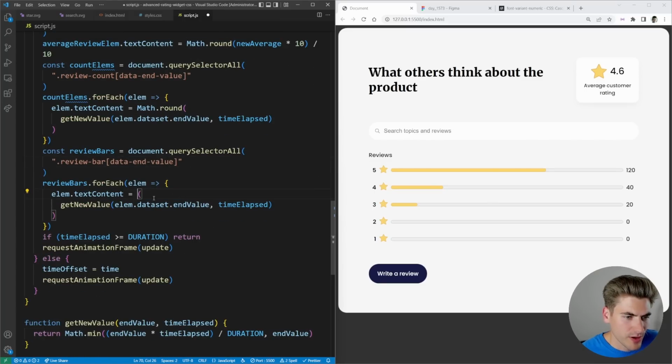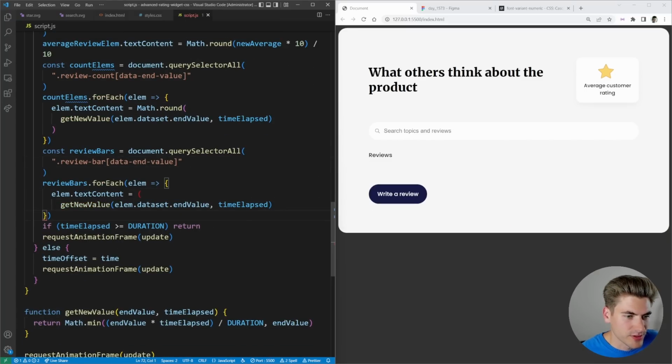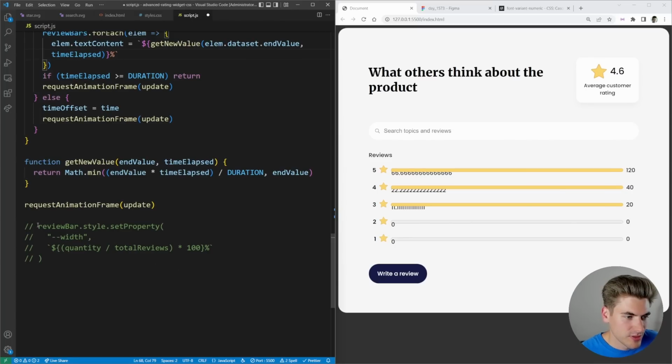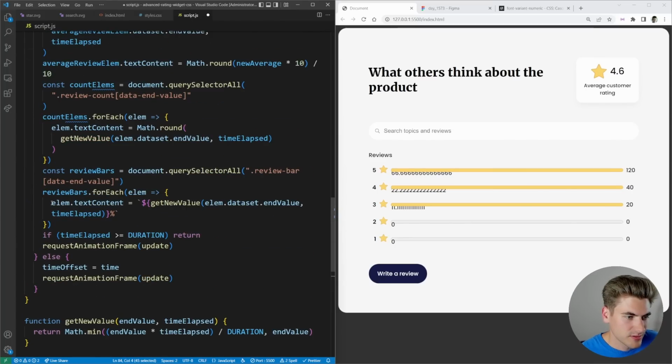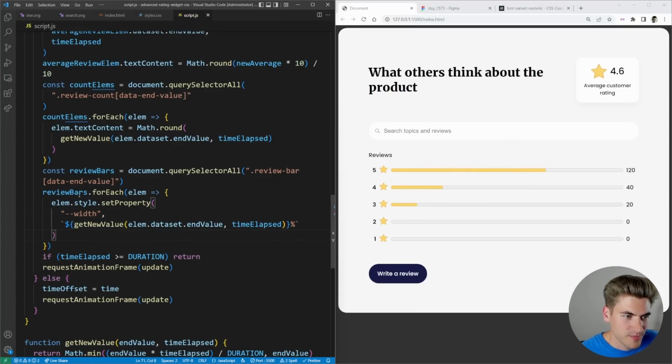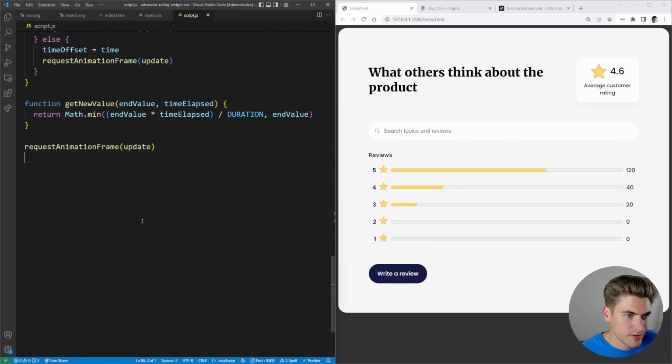We don't really care about rounding this number. It really doesn't matter if we round this one or not. But we need to convert it to a percentage. Percent, and we need to do this, review bar.style.setProperty width. So we called it elem. There we go. Get rid of that code right there.